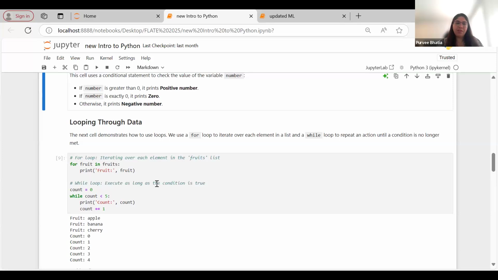Then we come to loops. Now, loops are also very important, and this is something which you'll see very frequently once we move on to machine learning and deep learning frameworks, which is our for loop and while loop. Now, the purpose of the loop is essentially to iterate over a list.